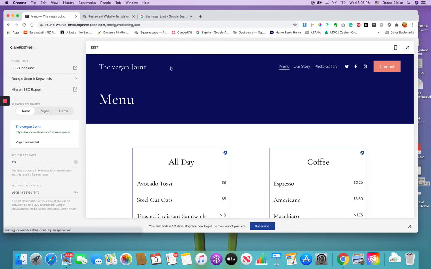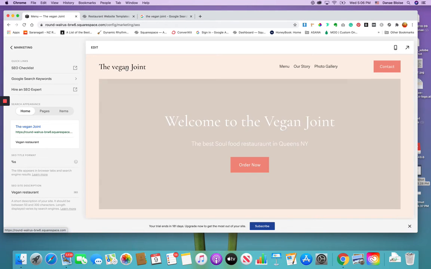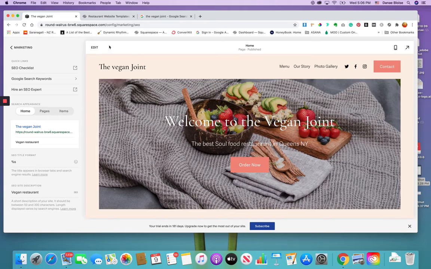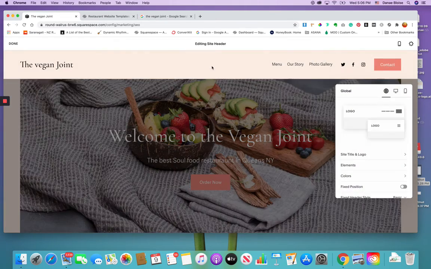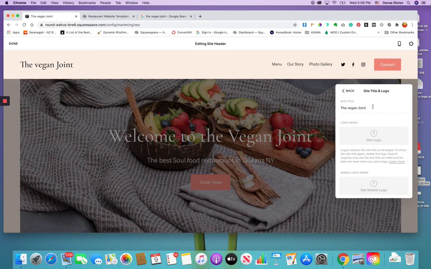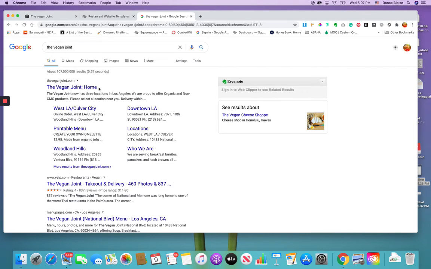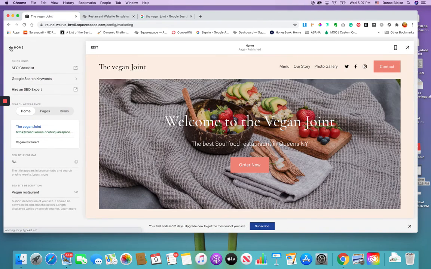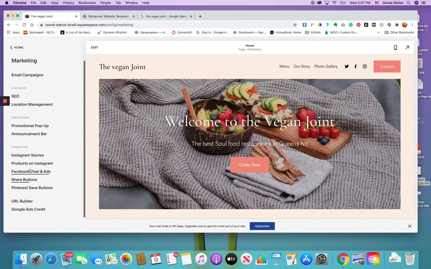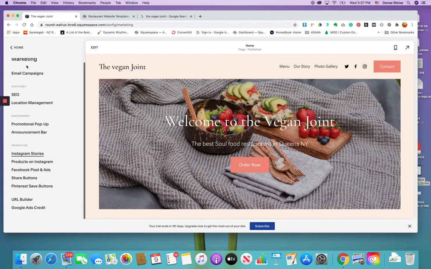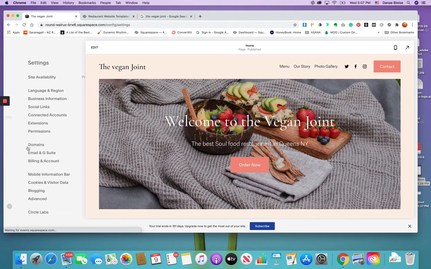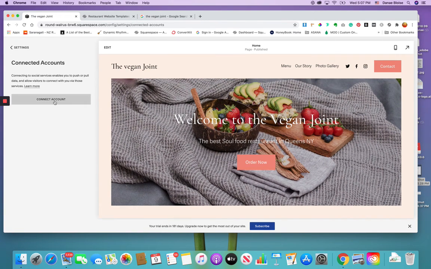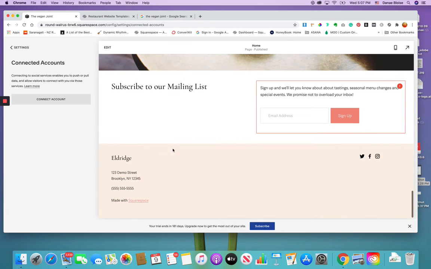And if you go back to home and you edit, if you go into site header, where we filled in your title right here, that is where it comes up right here. So you want to make sure that you fill in those SEO descriptions. Then you can hook up your social media. You go into settings and connected accounts, and then you just connect all your social media. It will come up down here when people click on it.